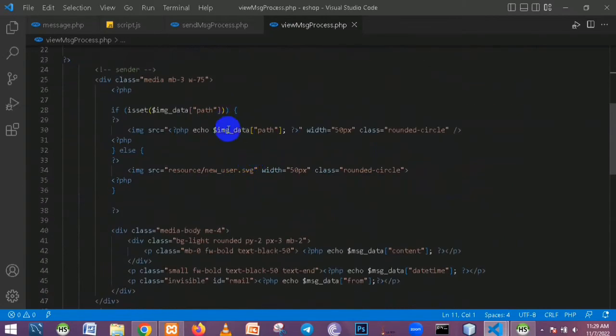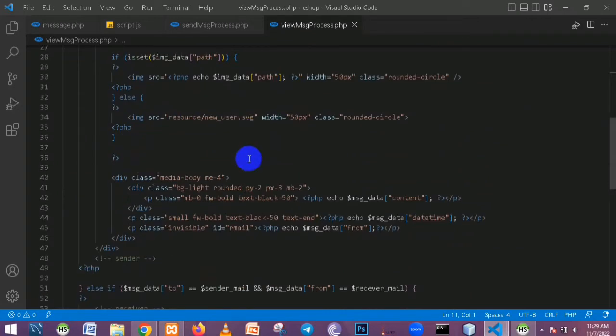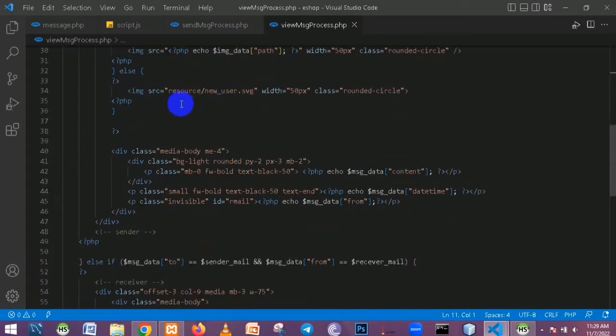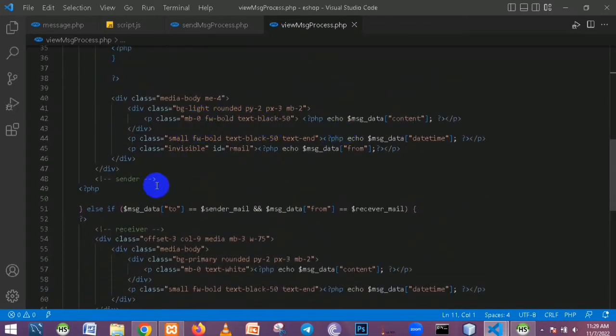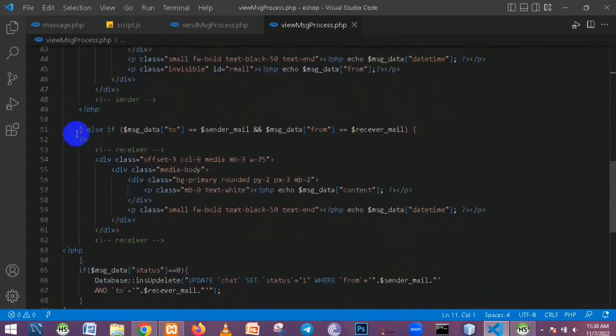And we are coming to this line, we can get our profile picture using image data, and we can get the path column here. And if a user doesn't update his profile, we can show it as a basic profile picture. And now I can get message content using the message data variable, and message date time using the message data variable. And now we are going to our receiver's part. So we can get message data also with content, and date time with message data.